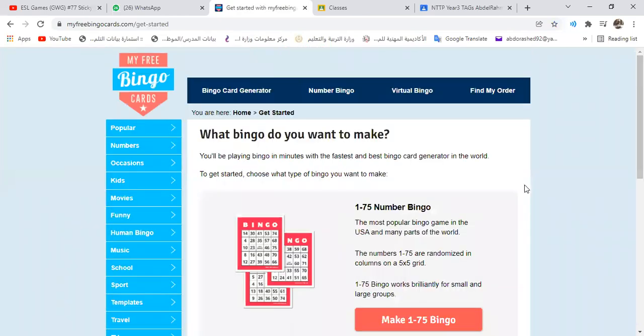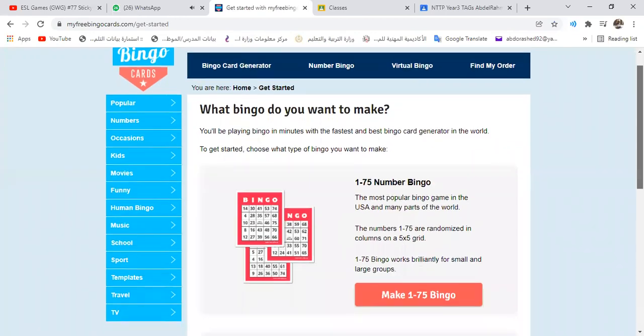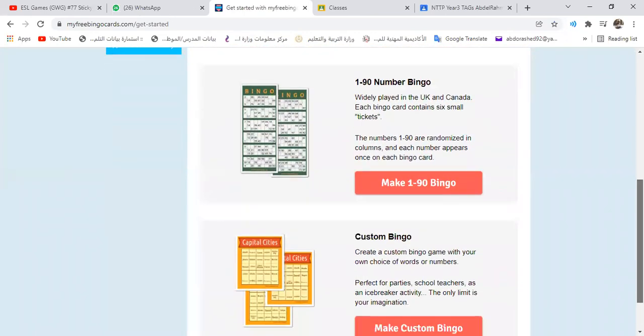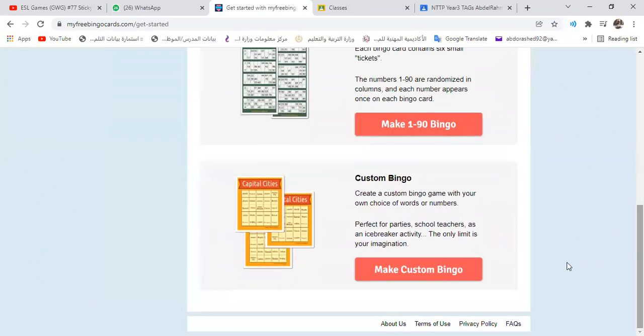Now here is the first one. It is related to numbers. I am not a math teacher, so I will go down to find out something suitable for English. This is make custom bingo. This is good for English. So I will press here.